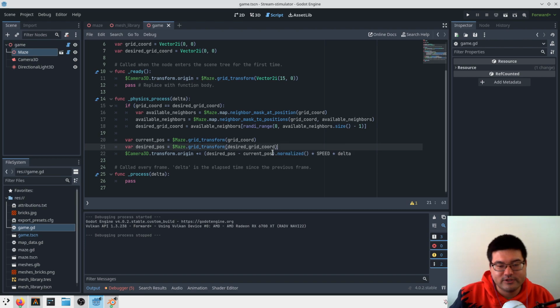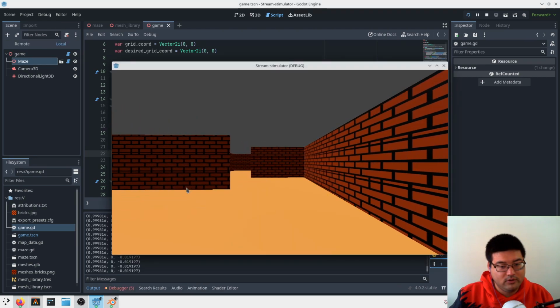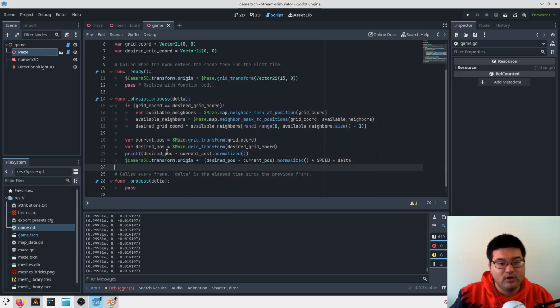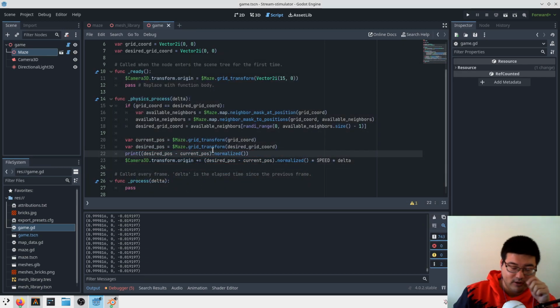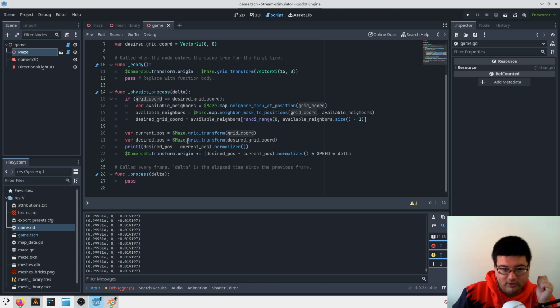Okay, so why is this normalized call not doing what I think? Let's just see. Print this. Yeah, that's very much just never changing. Oh, it's because I never update my current position. Right, so when I get there, I have to set my desired grid coord to grid coord. Easy. So how do I say that?